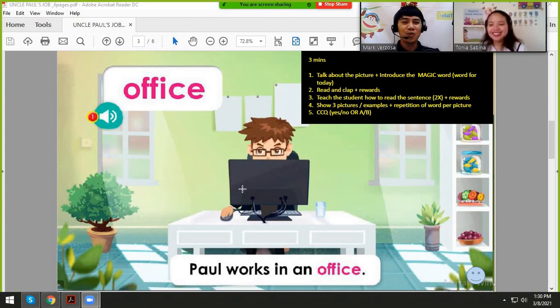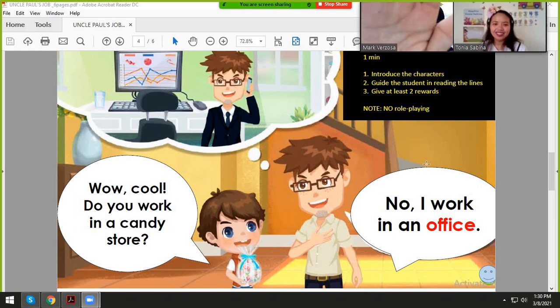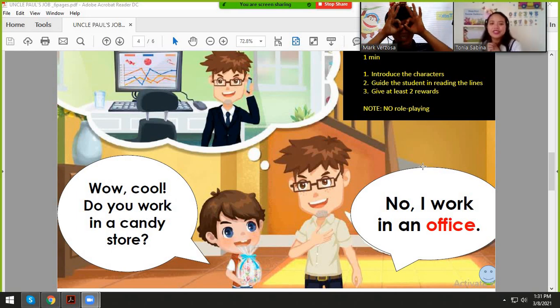Fantastic. Now, let's jump to the next page. Jump, jump, and stop. Okay. Yay. Look. What can you see in the picture? I see Uncle Paul talking to a kid. Yay, that is correct.